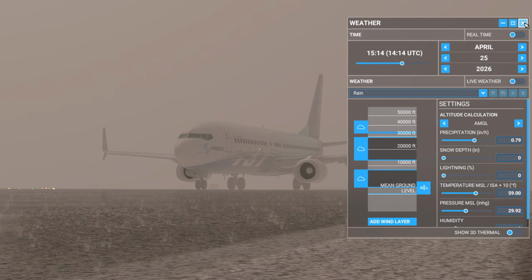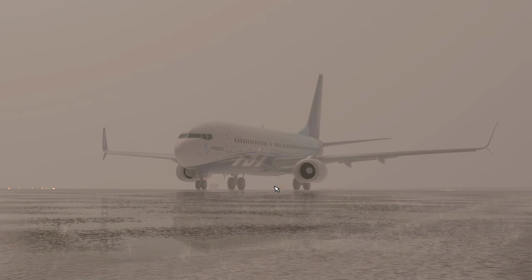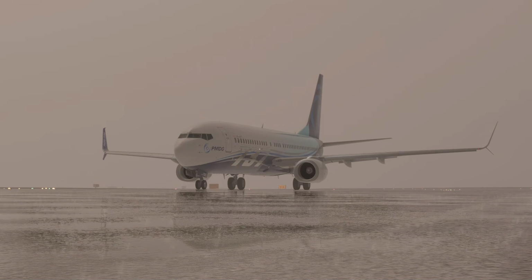And also for clarification, these planes are not set up anywhere near how they should be for an operational flight. These are just set up for the fun of it, I suppose.